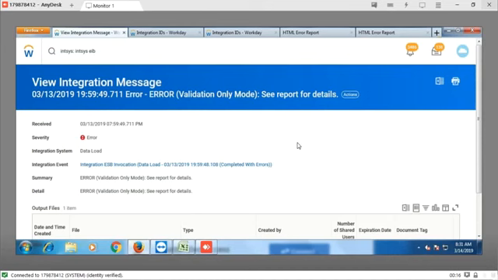Any questions, guys? All right, okay, go ahead. So in real time, when we work on this EIB, if we are working on inbound, do we get that inbound template from the client, or do we have to design it from our side?